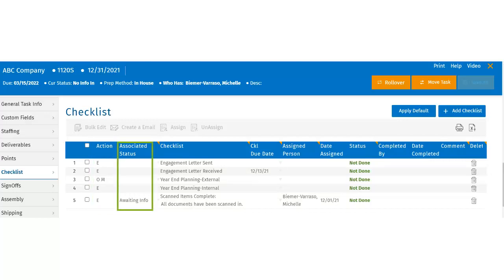The associated status is the status to which the checklist item is associated with within the utility. The checklist field is the name and description of the checklist item. The checklist due date allows the user to set a target timing to complete the checklist item. The assigned person is the responsible role from the checklist utility.